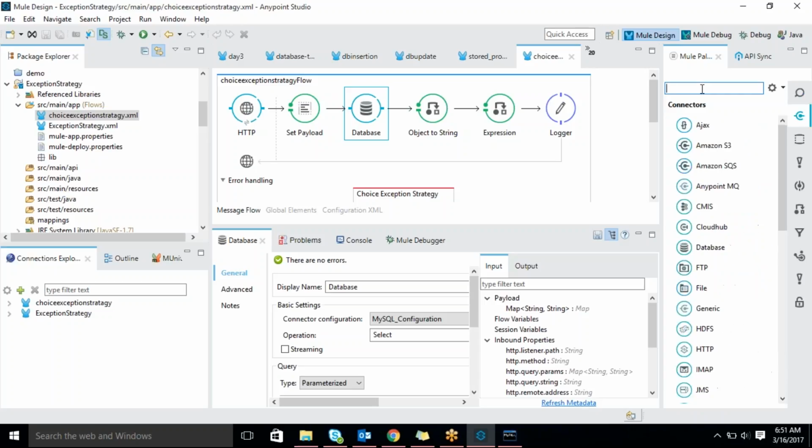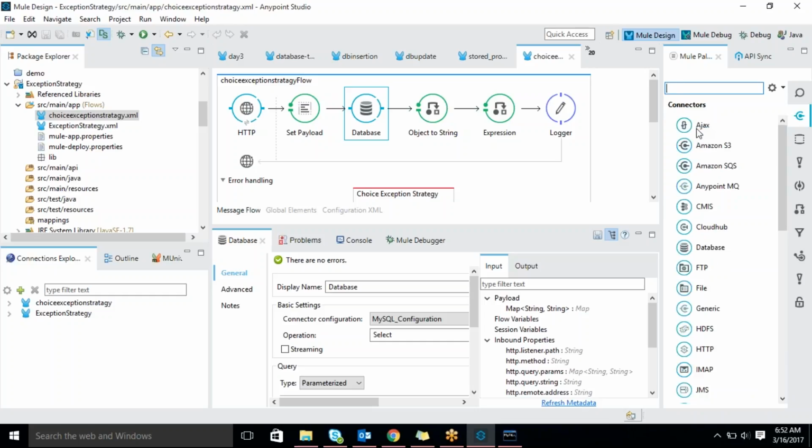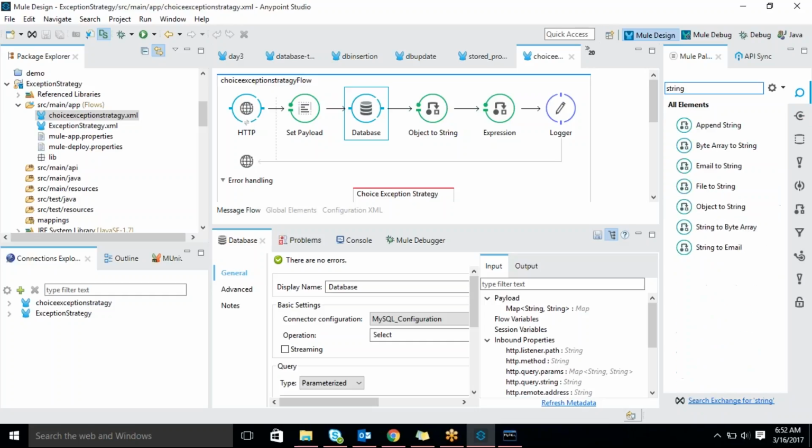Now if these transformers are not supported, or the client wants more customization, at that time you have to use custom transformers, meaning Java transformers. You have to write the code. Only then will I go for writing code; otherwise, there are mostly supported transformers, so we use those.